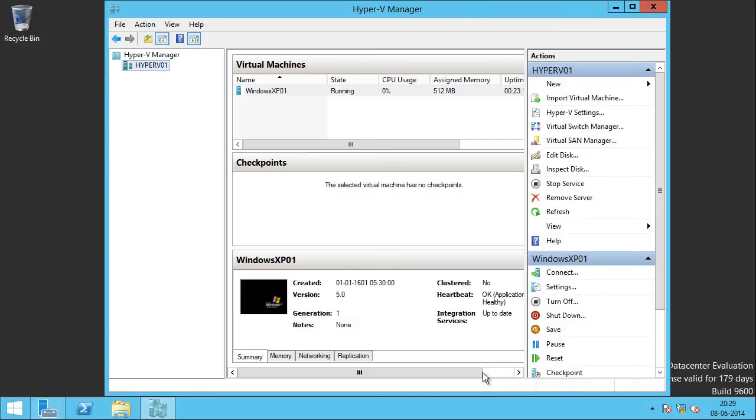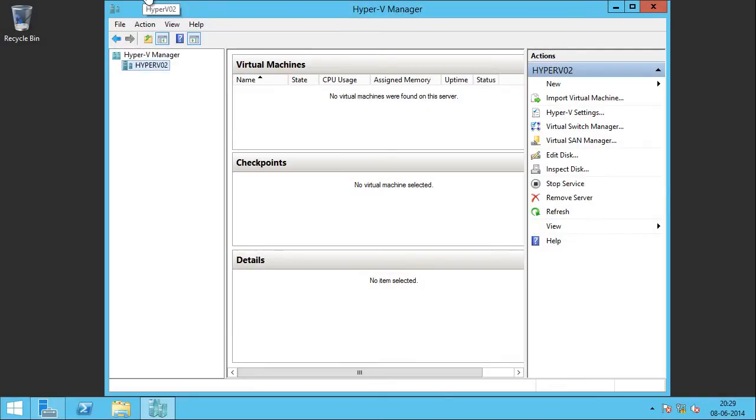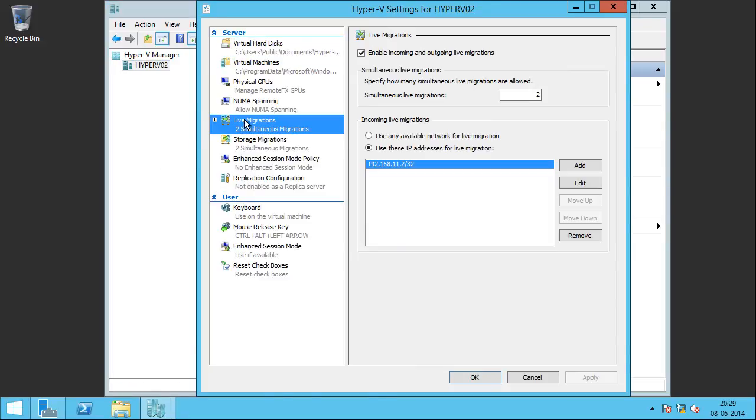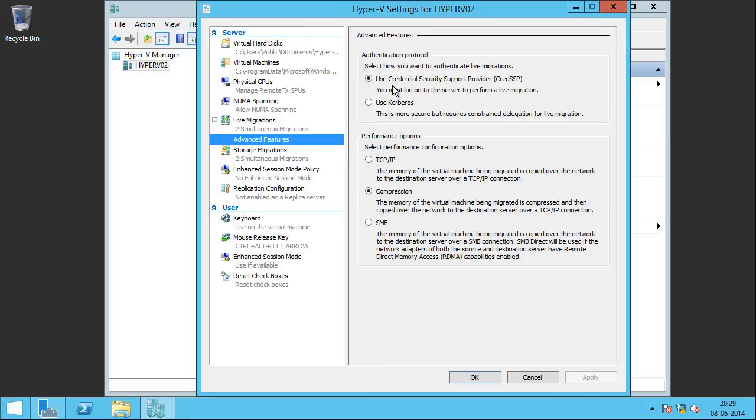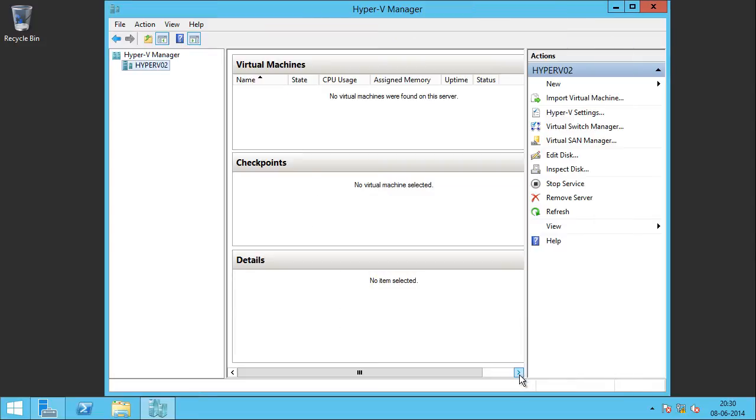So I'm going to click on OK. Now you've got to make sure that you have set the same thing on Hyper-V 02. So let me make sure of that. I'm going to click on Hyper-V settings, live migration, and enable incoming and outgoing live migration is checked. And this is the IP of my live migration network adapter on 02. It looks okay. And if I come into advanced features, I am using CredSSP, and for the performance option, compression has been selected. So everything looks okay for me.